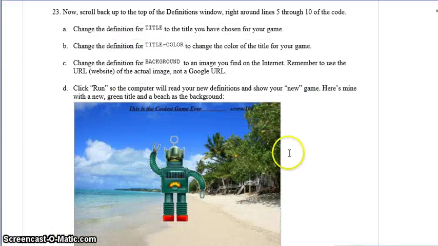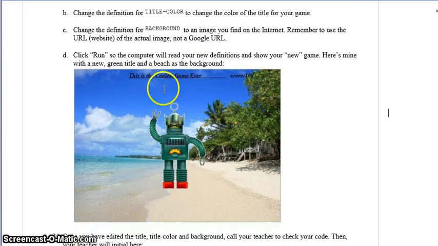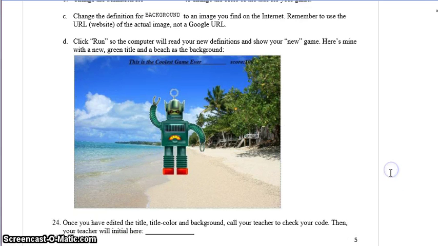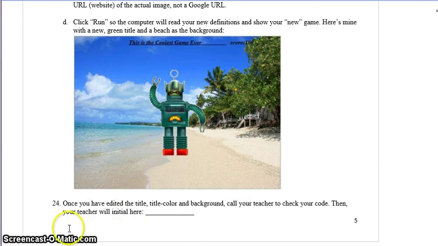So once you very carefully do that, if you click Run, you'll have your own title in a different color besides white, and you'll have your own background. Once you have that done, show your teacher and they will initial and you will be finished with lesson 4.